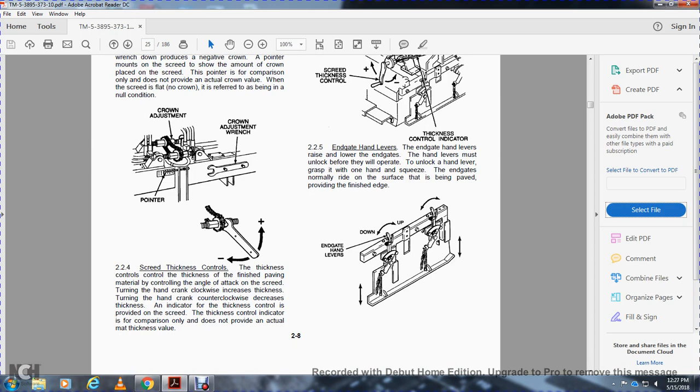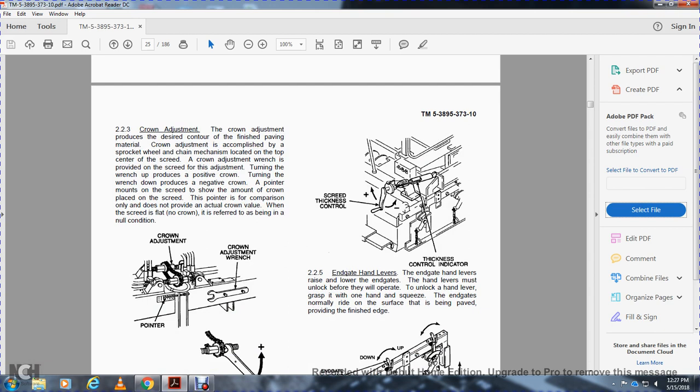224, screed thickness control. The thickness of the finish paving material is controlled by the angle of attack of the screed. Turning the hand crank clockwise increases the thickness. Turning the hand crank counterclockwise decreases the thickness. A thickness control indicator is provided with the screed, but the indicator is for comparison only and does not provide actual mat thickness value. This shows the screed thickness control and thickness control indicator.